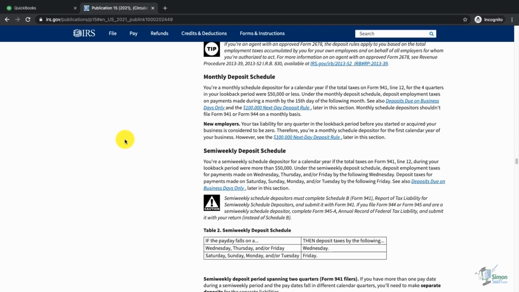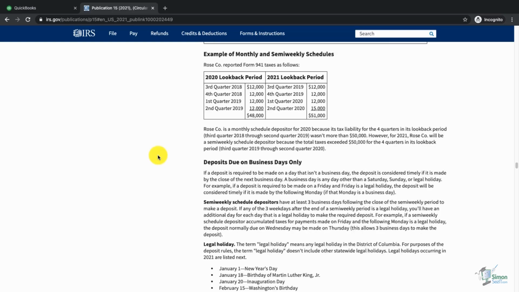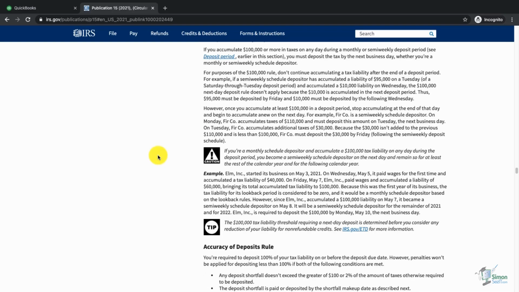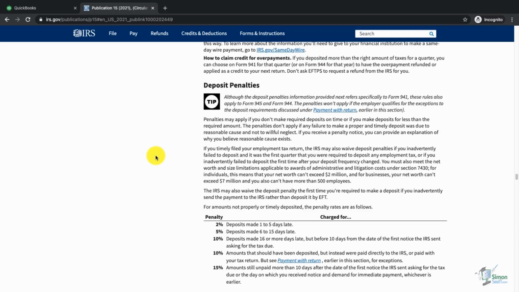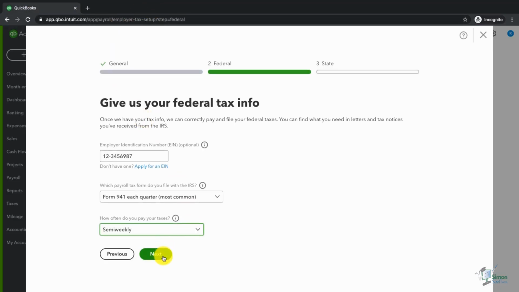I want you to understand it. Mostly my purpose in taking you here is just showing you, here's a resource you can look at to make sure you're depositing your taxes on the correct schedule. If I go a little bit further down, you can see the penalties for not depositing on time. This is pretty important. These are the penalties for being late with your federal tax deposits. So I encourage you to take a look at this and make sure you're depositing on time. I'm going to go back to QuickBooks now. So we're going to say that we're a semi-weekly depositor, and I'm going to click Next.